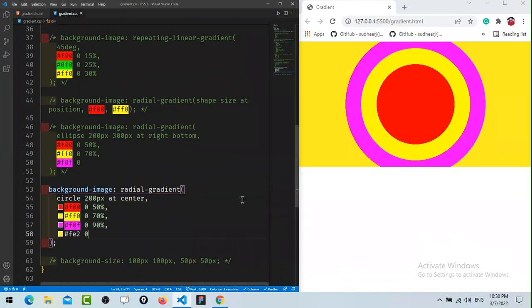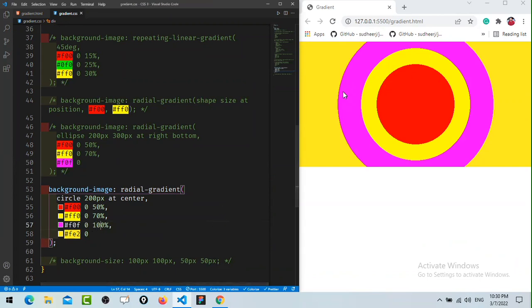And 0. So now see, it is taking 90%, till 90% it is. If I mention it as 100%, so this is 200 pixels from center. And after that, by default, you can see the last color is taking the 100% color. So this is nothing but radial gradient. And color stops you can use same as we were using in linear gradient. Is that clear?